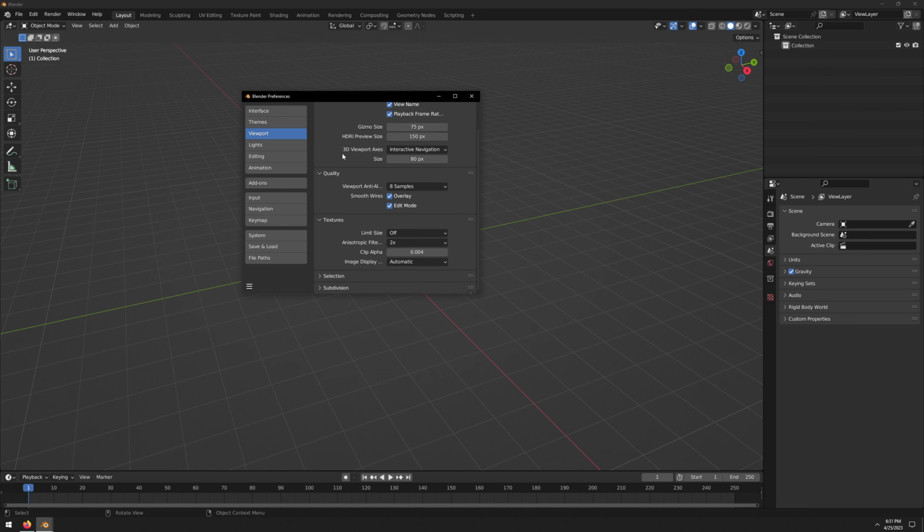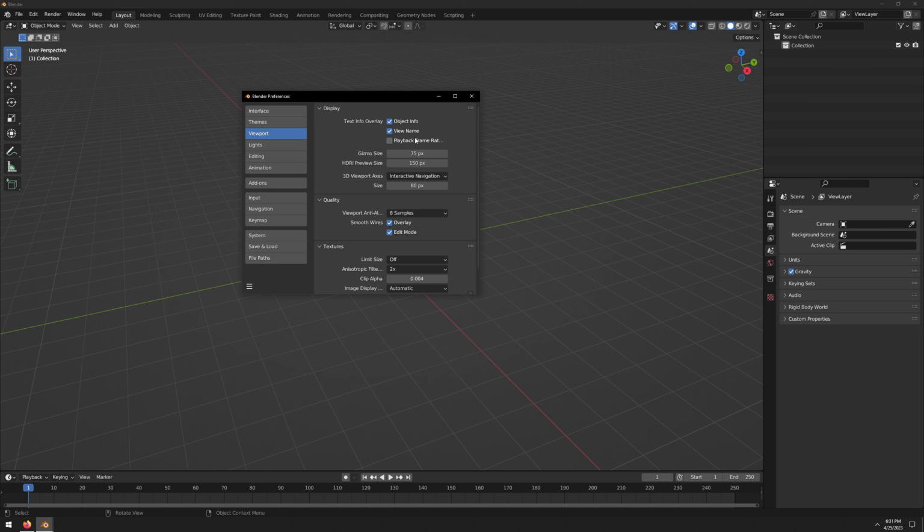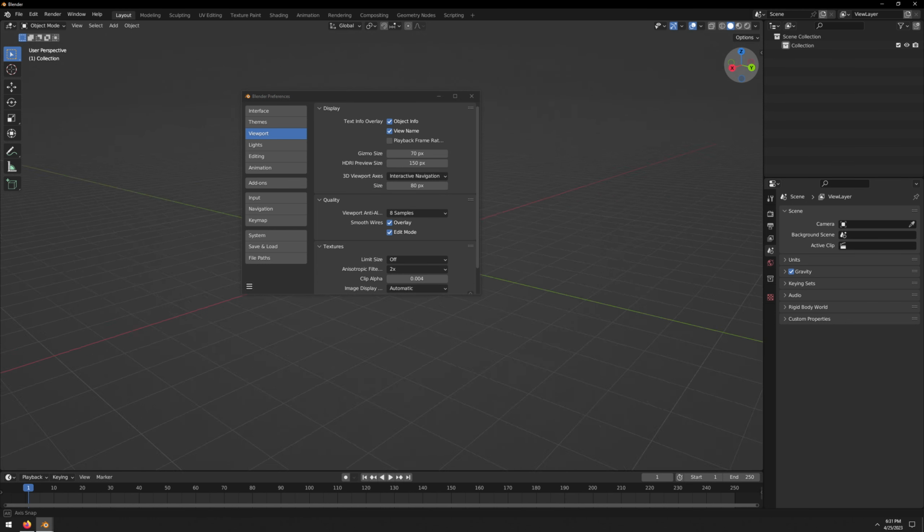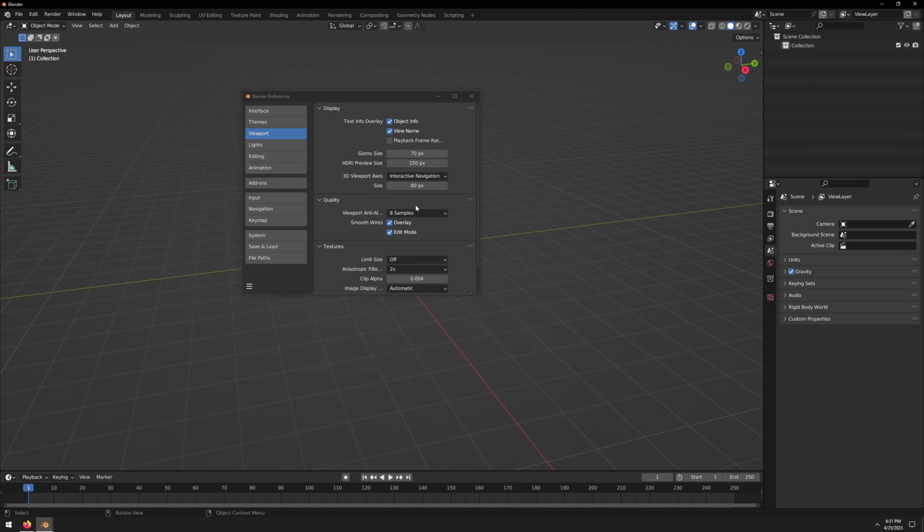Now we go to Viewport. We uncheck playback frame rate. Gizmo size, I like to have it at 70 pixels. And in the 3D viewport axis, we choose simple axis, size 30 pixels. It's basically this thing here. Like, you don't really need it. Like, who uses this? Just use your mouse, right?